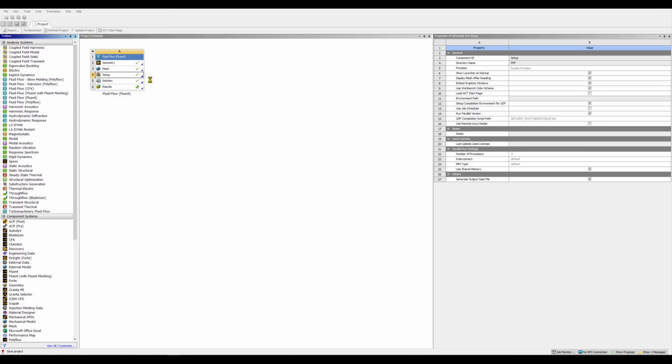So this setup part has been done here. And in the next video, we will go through some post-processing, like creating a path line, or even the temperature contours of this project.